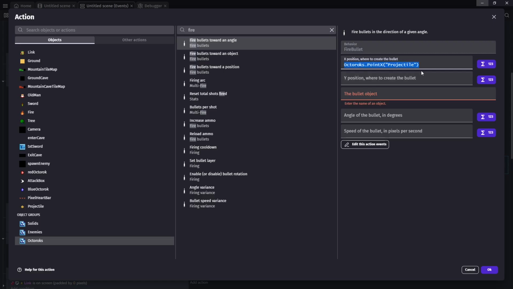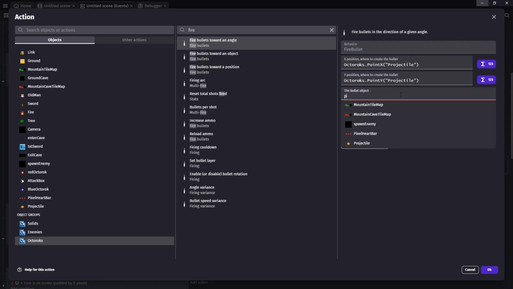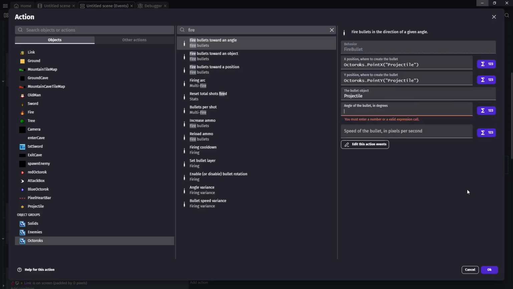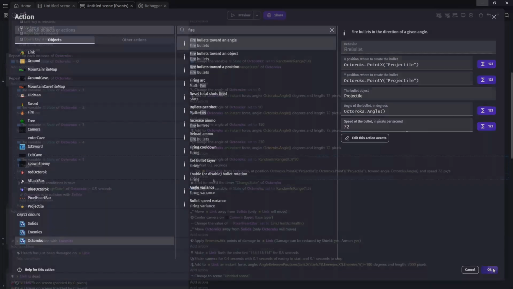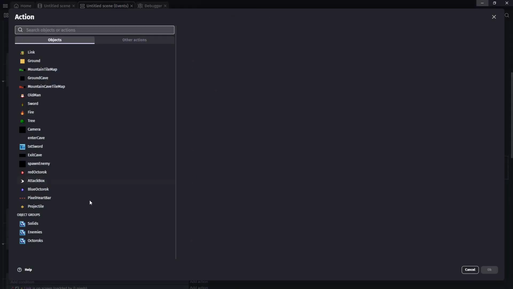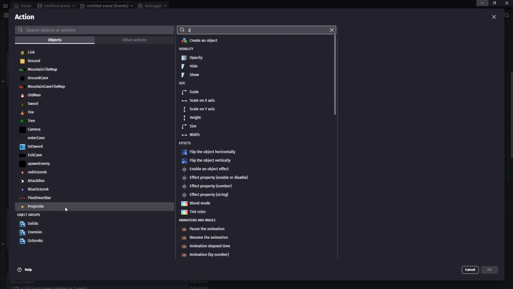Again, we'll do the same for point y. And then we can set the angle that we want to fire, add our Octoroks angle, and set the speed of the projectile to 72. Finally, we can adjust the projectile's z-order to appear beneath the Octorok by setting its z-order to Octorok's z-order minus 1.